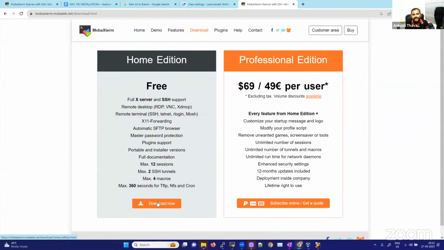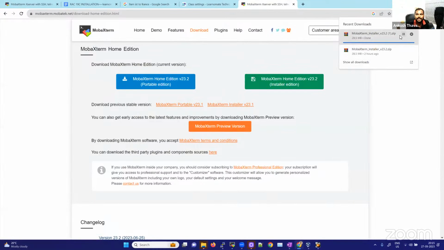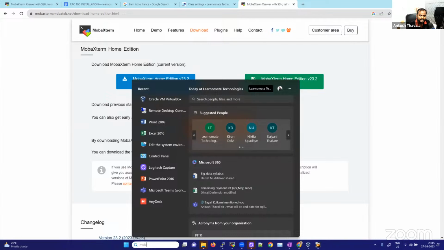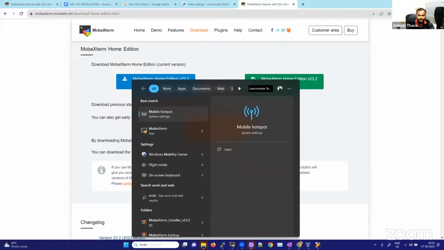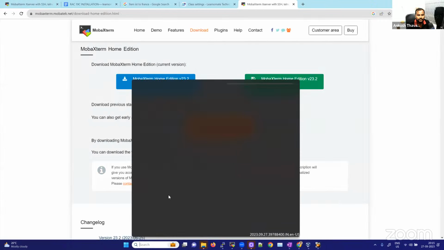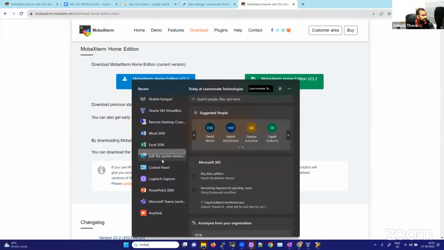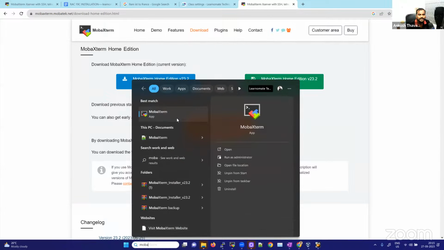You will get the free editions and click on the installer edition. One zip file will be downloaded here. You can just unzip that and install it like normal software. Next. So after the installation, MobaXterm will look like this. So this is my MobaXterm, what you can see right now. If you go here, you can see there is MobaXterm, and you can see over here.